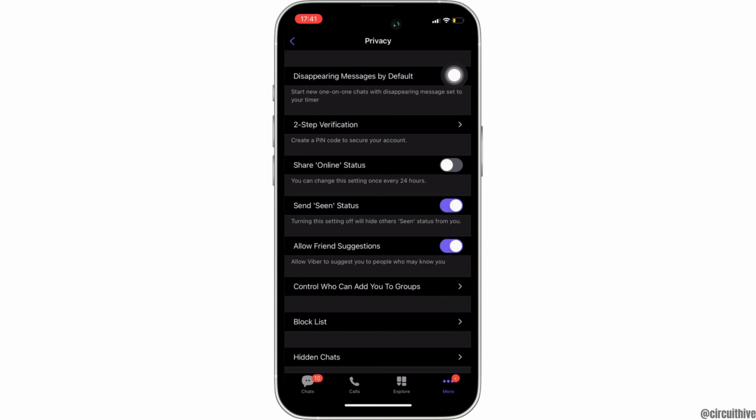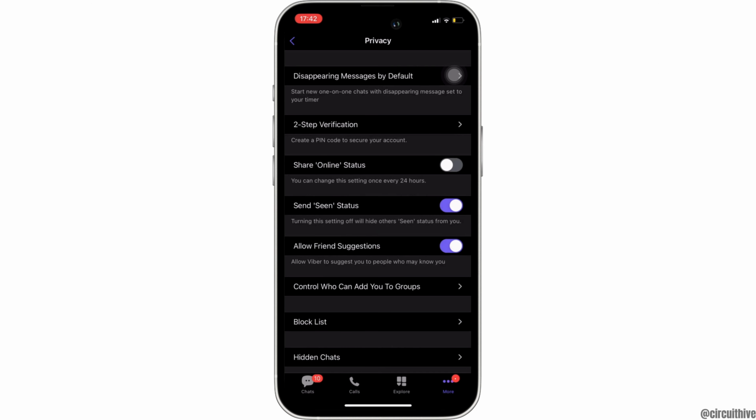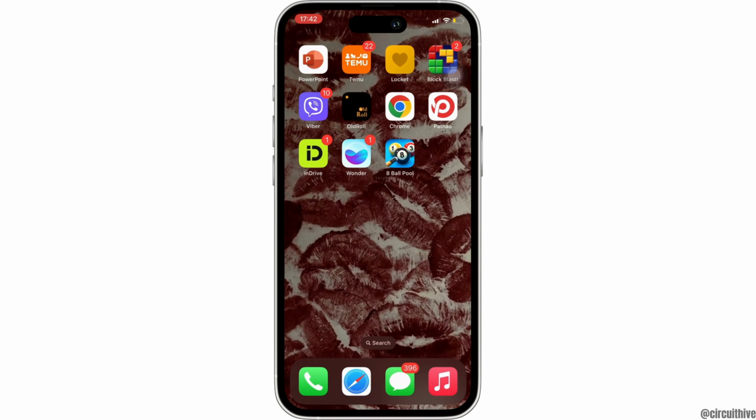And once it has been turned off, you won't be able to turn it on again before 24 hours. Here also you can see it says, the settings can be changed once every 24 hours. We will notify you when you can change it. So just wait for 24 hours in order to turn it on again. So that's all for today, and this is simply how you can turn on or off online status on Viber.